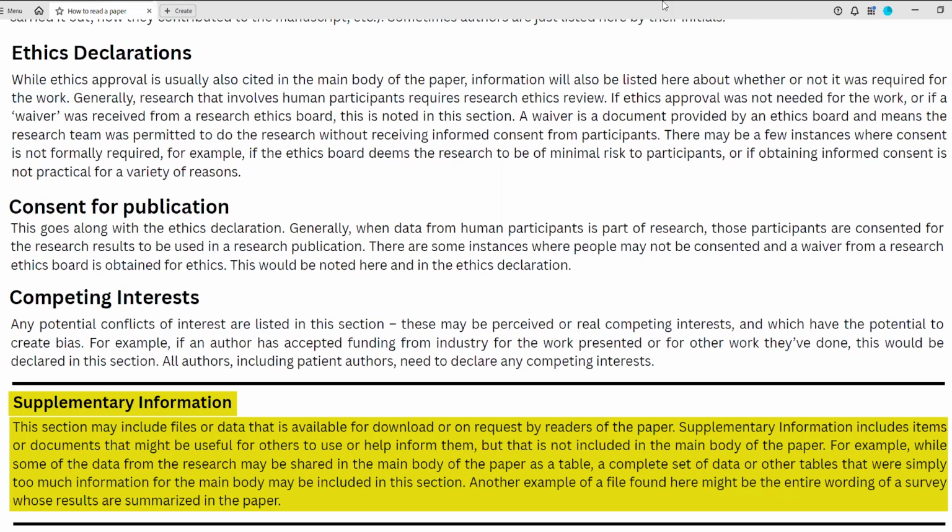For example, while some data from the research may be shared in the main body of the paper as a table, a complete set of the data or other tables that were simply too much information for the main body may be included in this section. Another example of a file found here might be the entire wording of a survey whose results are summarized in the paper.